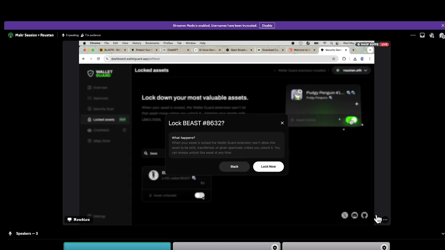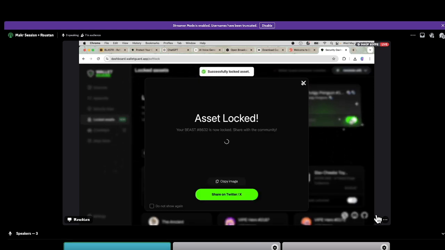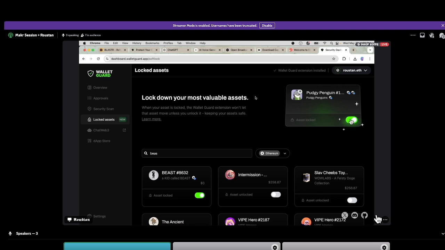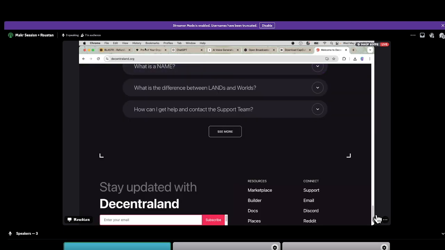I want to show you what it does. It says Wallet Guard extension won't allow this asset to be sold, transferred, or given approvals unless you unlock it. So we can lock it, and I can go into Decentraland and use it without worry about it getting stolen. That's a very good thing to have set up. So that's that. Let's go here.